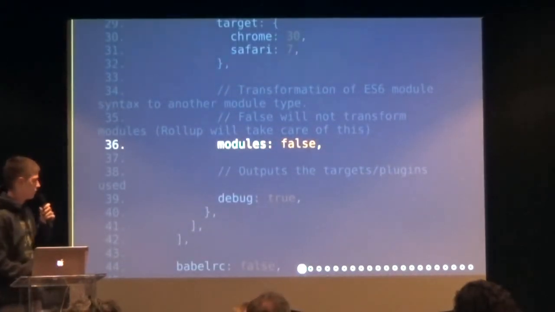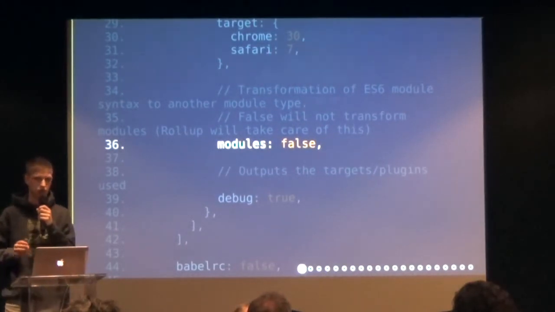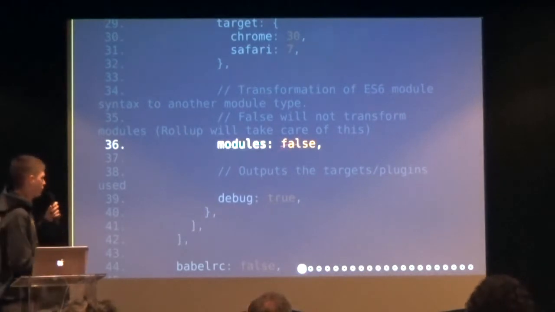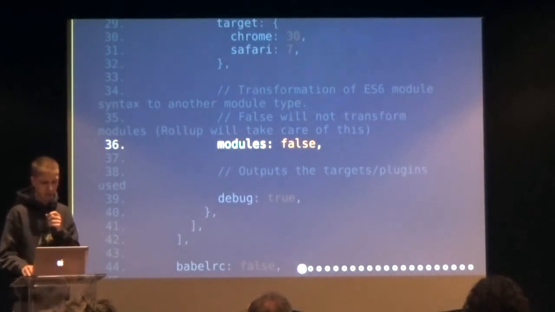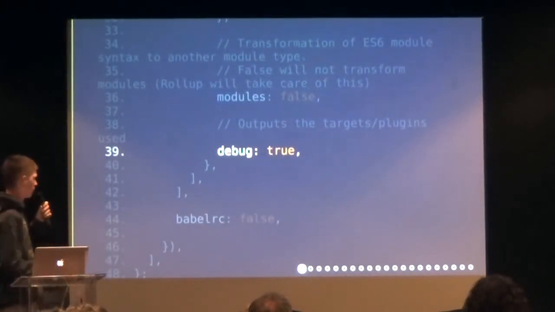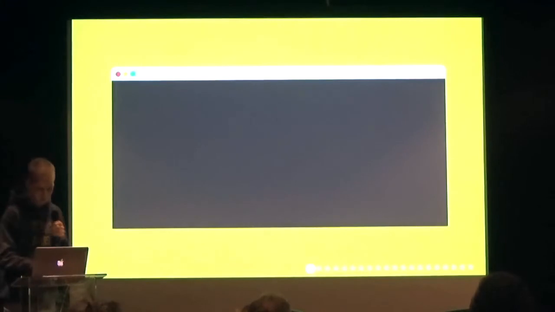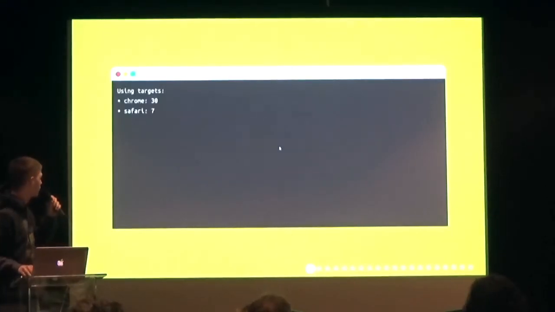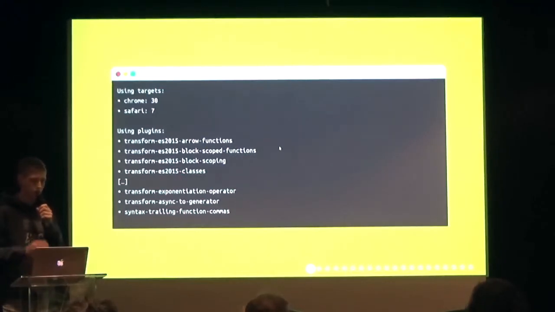This is important for Rollup. You need to not transpile the ES 2015 modules, so you just need to pass modules false. But this is Rollup specific. And then there's debug for the output. And when you run your build, it will tell you which targets you have configured. And the important part is the plugins it has detected in the AST.